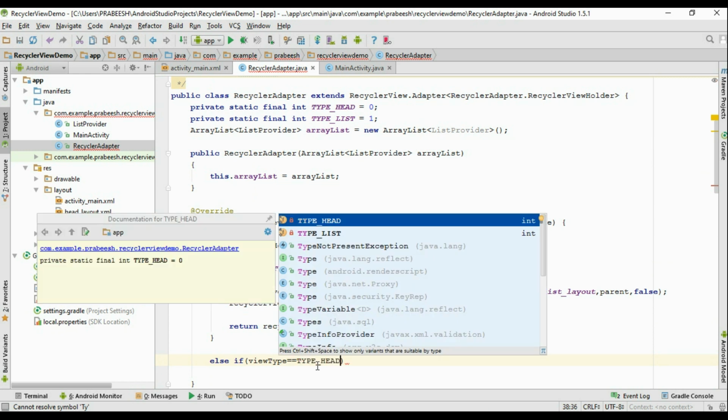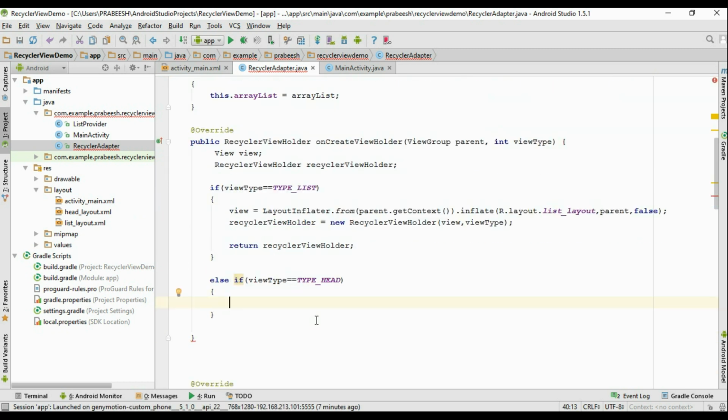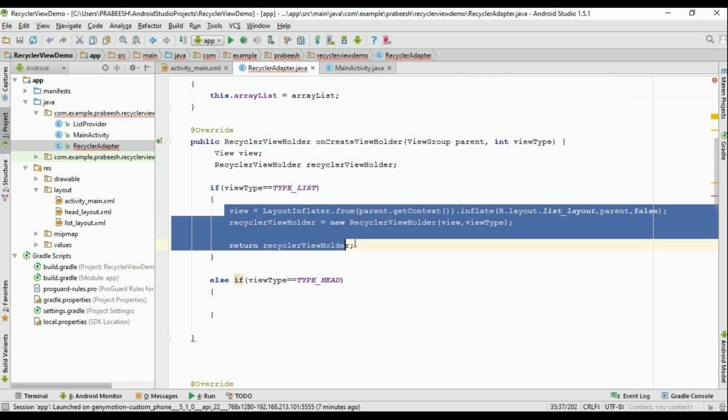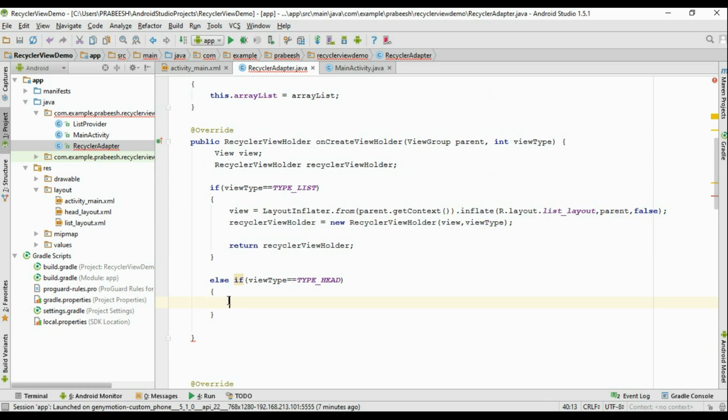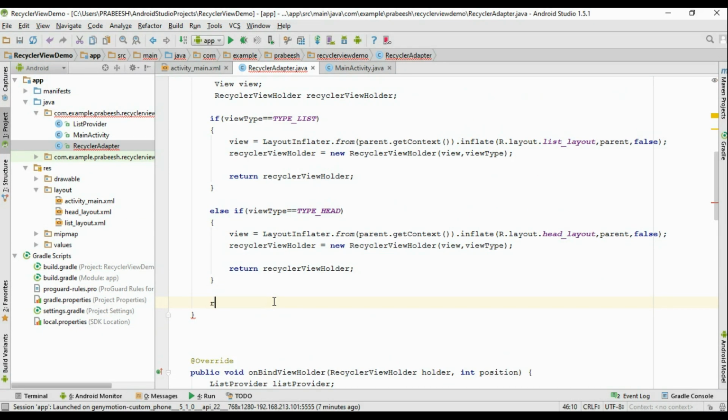And here is the second condition, if view type equal to type head. In that case, we need to inflate the header layout. So I copy these same statements, and here change the layout into head layout. Okay, and here we need to add some return statement, return some null value.